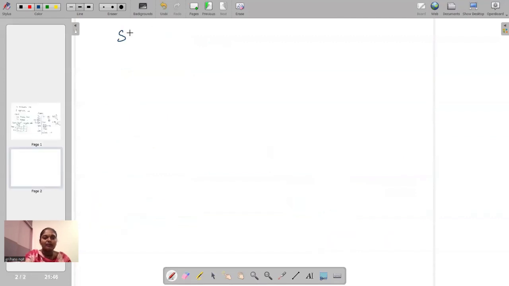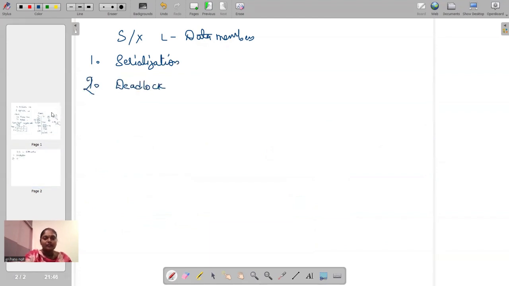Now, while dealing with shareable and exclusive locks upon data members, we have a few drawbacks. The first one is that we may not be able to perform serialization. The second point is that we may encounter a deadlock scenario. The third point is that we will not be able to recover, that means irrecoverability. And the fourth one is starvation. All these are the various drawbacks which may come up while dealing with shareable and exclusive locks upon any data member. Let us look at the first one, that is serialization.